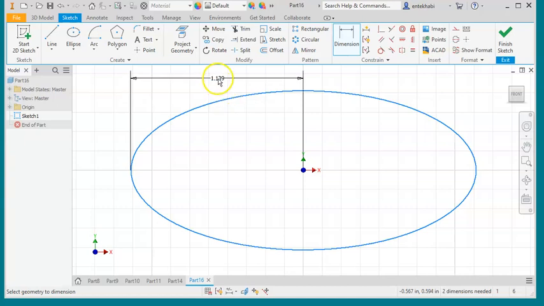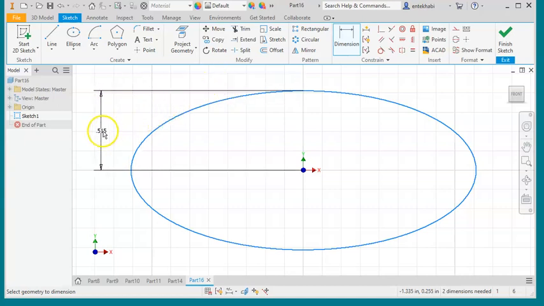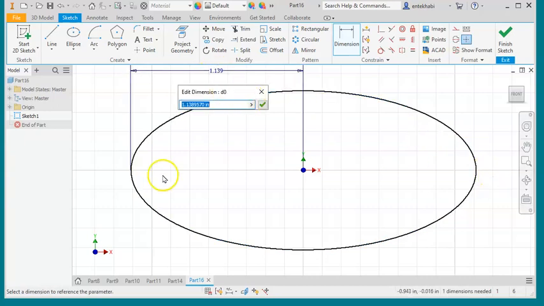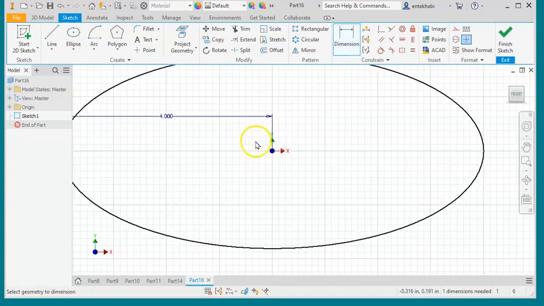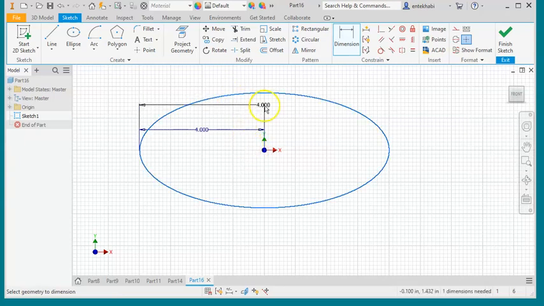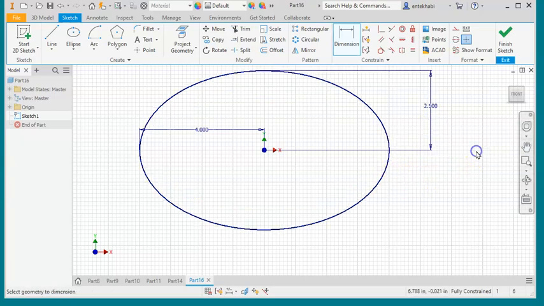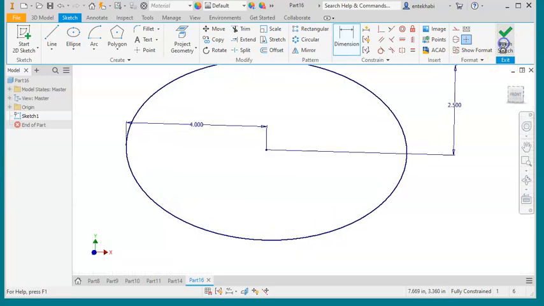As you move your cursor to the position for the minor or major axis, Inventor automatically defines half of them. In this case we have 8 total for the major axis, so half would be 4. Repeat for dimensioning the minor axis, which would be 2.5 in this case. Finish the sketch.